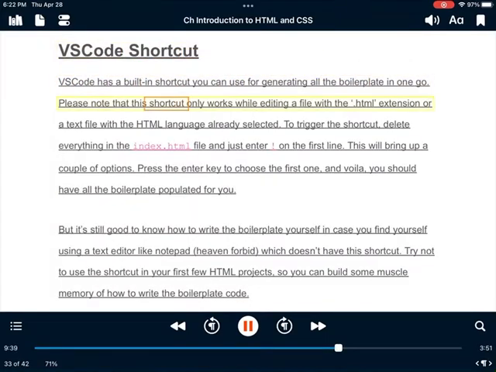Please note that this shortcut only works while editing a file with the .html extension or a text file with the HTML language already selected. To trigger the shortcut, delete everything in the index.html file and just enter ! on the first line. This will bring up a couple of options. Press the enter key to choose the first one, and voila, you should have all the boilerplate populated for you.